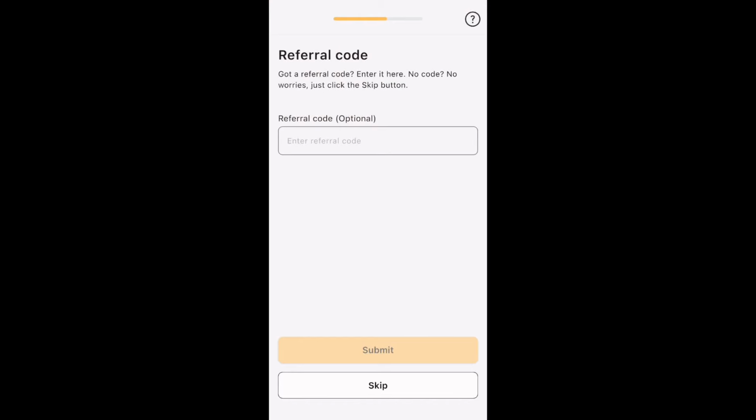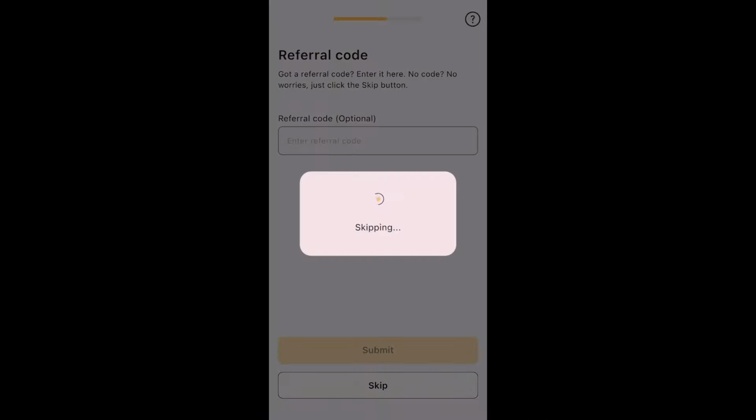So right here, you put your referral code, which is optional, all right? But please make sure you help me. And if you do not want to put any referral code, you can click right here on skip.